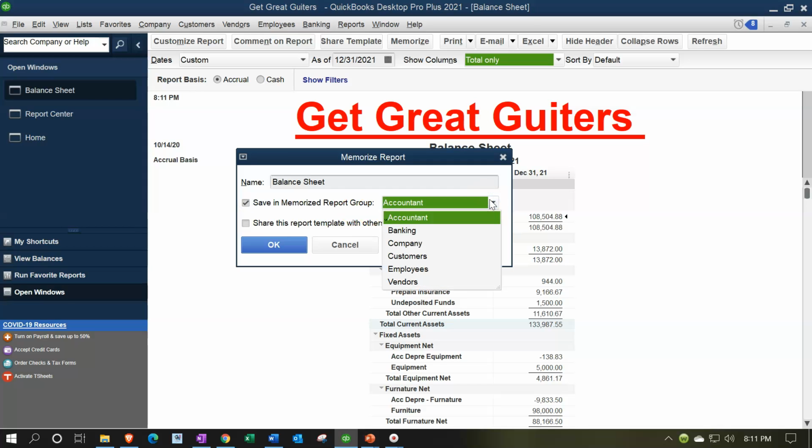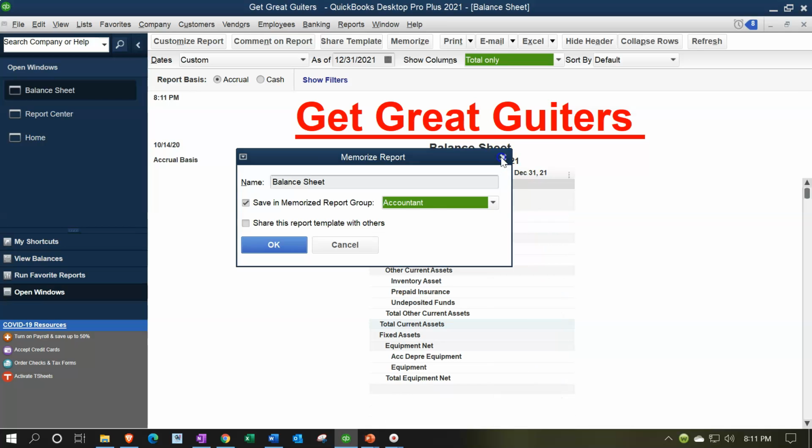These are the categories that are currently set up, but you might want to adjust these categories for memorization. You also have this option to share this report template with others. That would be applicable if you're using QuickBooks with multiple users that are using the QuickBooks system, and you want to share basically your template. So I'm going to close this back out.